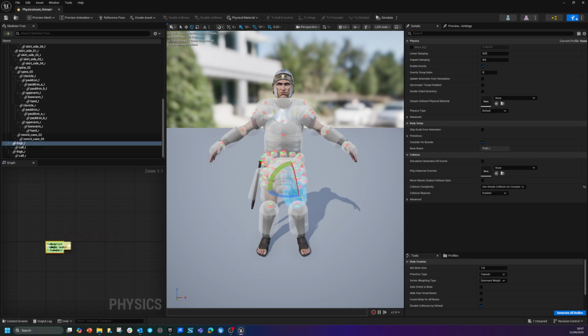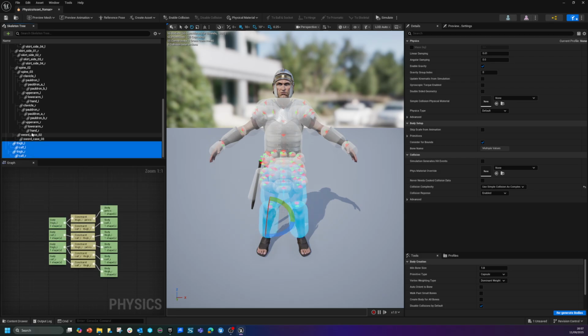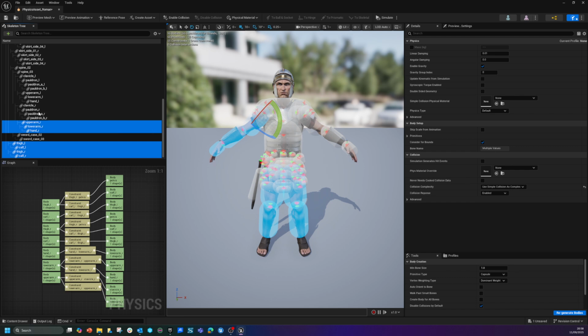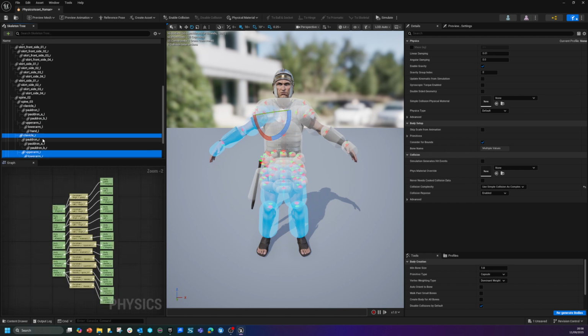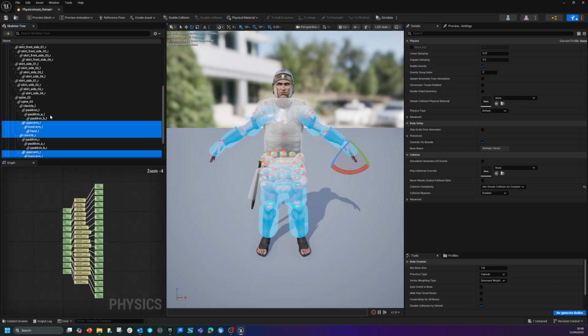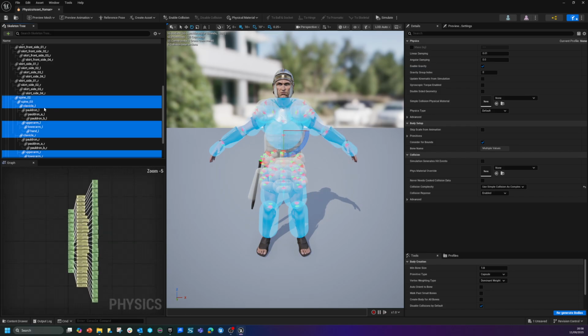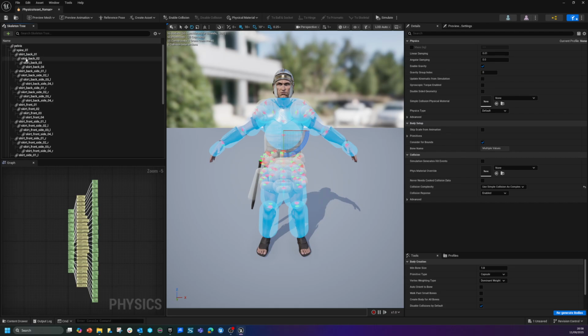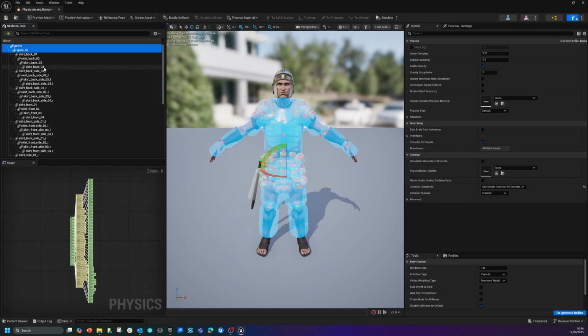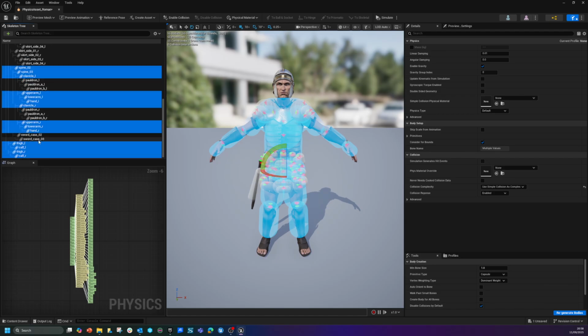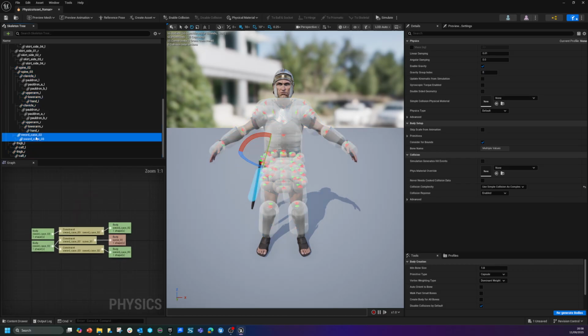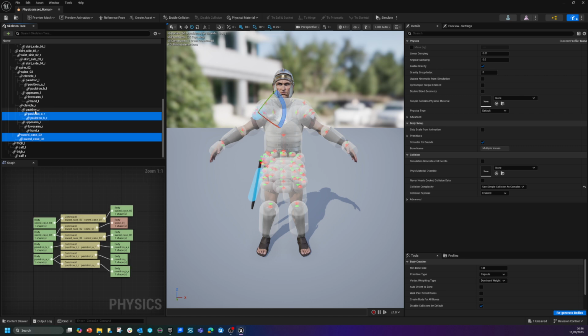Okay, first of all, I'm going to select the body parts that I want to stay rigid. Once I've got all those selected, basically anything I don't want to have dynamics on, I'm just going to quickly select. Now I'm going to set those to kinetic. Okay, and I'll realign them in a bit. And then everything else I'm going to set to simulate.